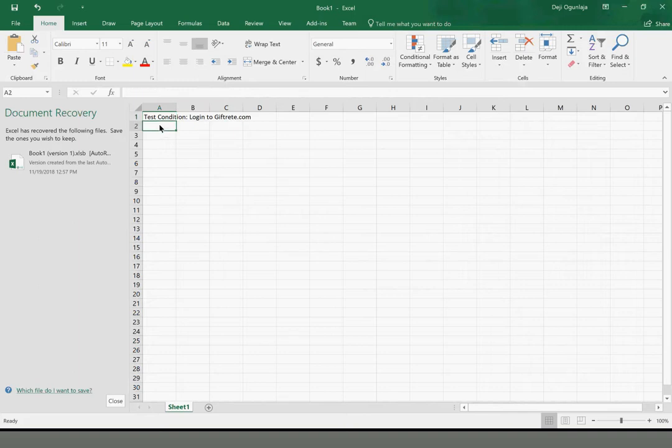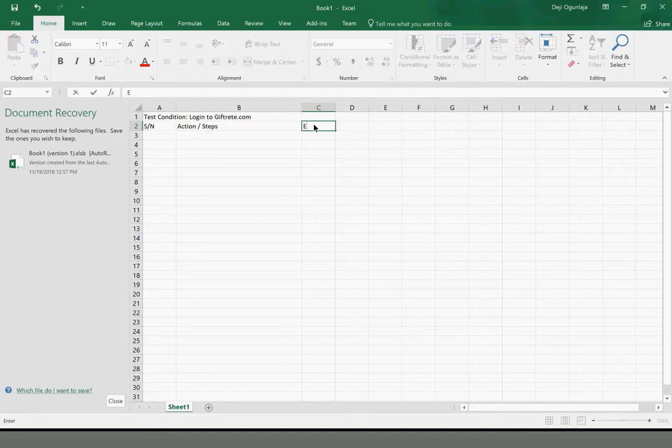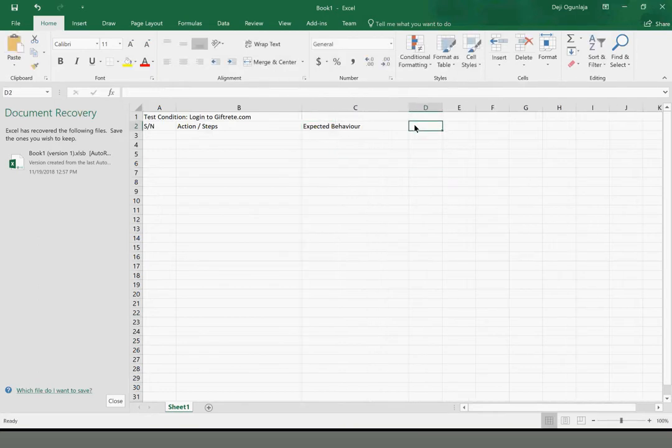So traditionally, if you are not using any tool, but they are going to go through a tool for you, you're going to have a serial number for your steps, and you're going to have your actions or steps. And then you're going to have your expected behavior. And you're going to have your actual behavior.